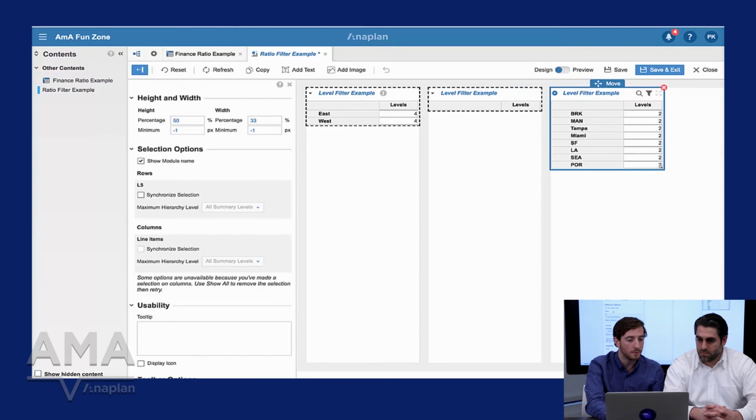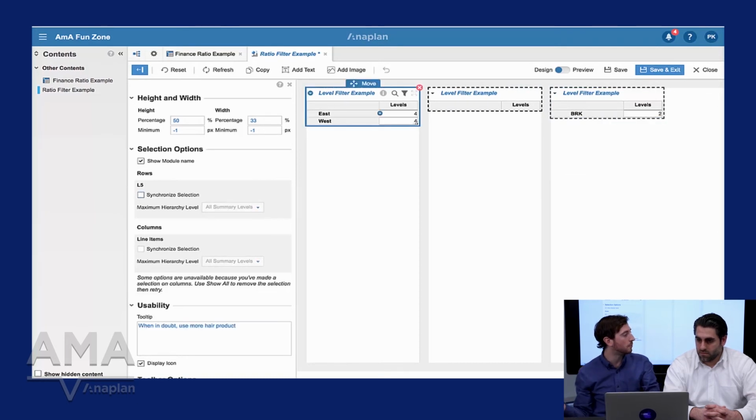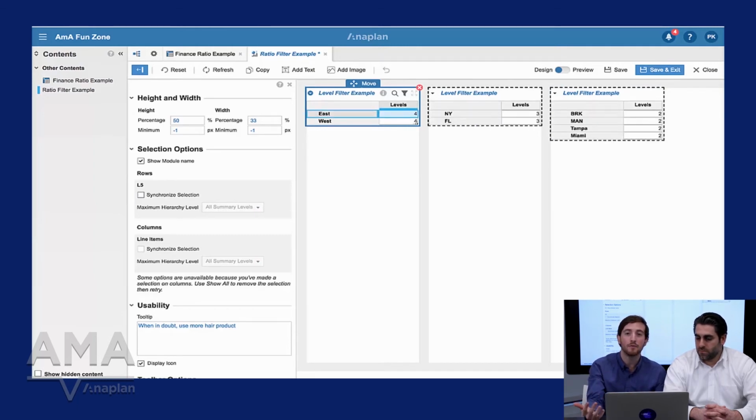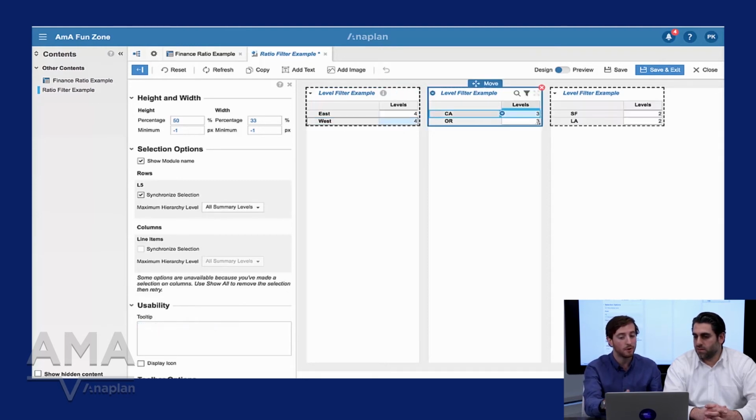So what I can do is add the synchronized selection to all of these, but not this top one, because ultimately this is what we're going to click on. Okay. What I can do now, after this is all set up, is simply click on East, and now you can see everything else syncs to things that only roll up to East. If I click on West, boom, there you go. You've got the California, Oregon rolling up, and then we can go farther down, clicking farther down and farther down. So this is really cool.